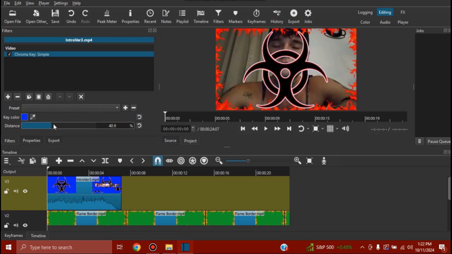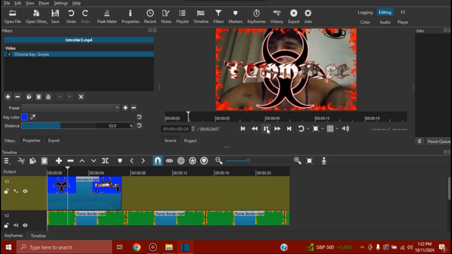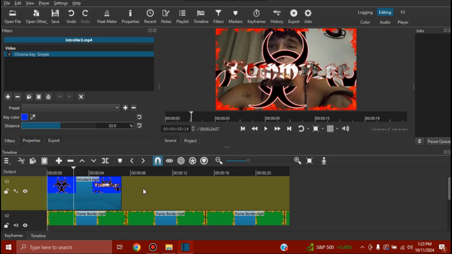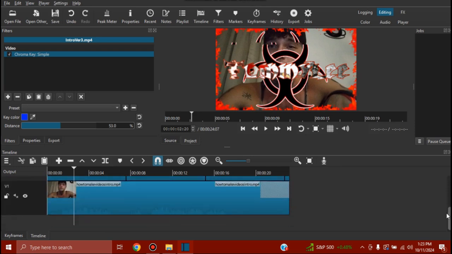And for the purpose of this video, I'm going to turn it up to 53% distance. This way it erases any blue markings that might be on the screen or whatnot. And now in our low frame rate, you can see that my intro is now overlaid on top of the video along with the flame effect. So you can do that as many times as you want to.